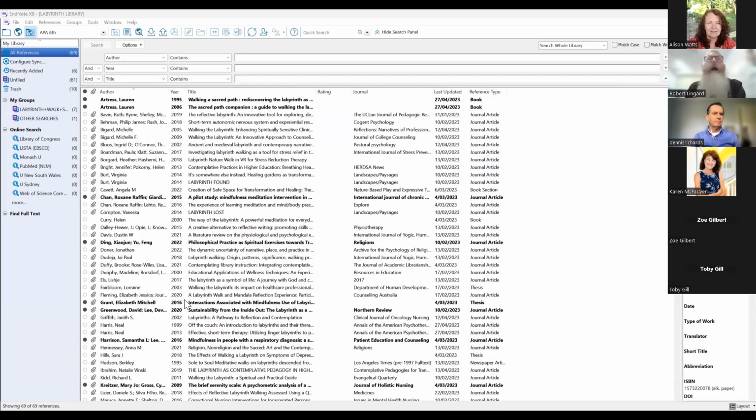As much as you can, save your references there, because when it comes to NVIVO, we can get them pulled automatically into our project in NVIVO. And for those where there is no attachment possible for whatever reason, we've got some workarounds that we can use there as well.